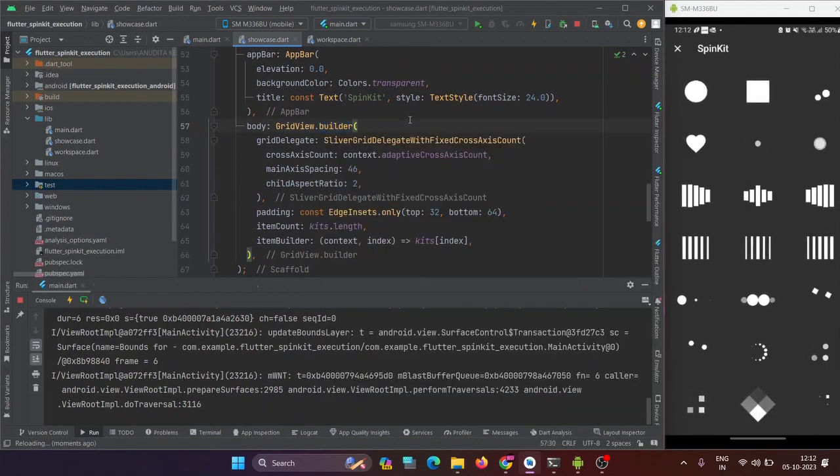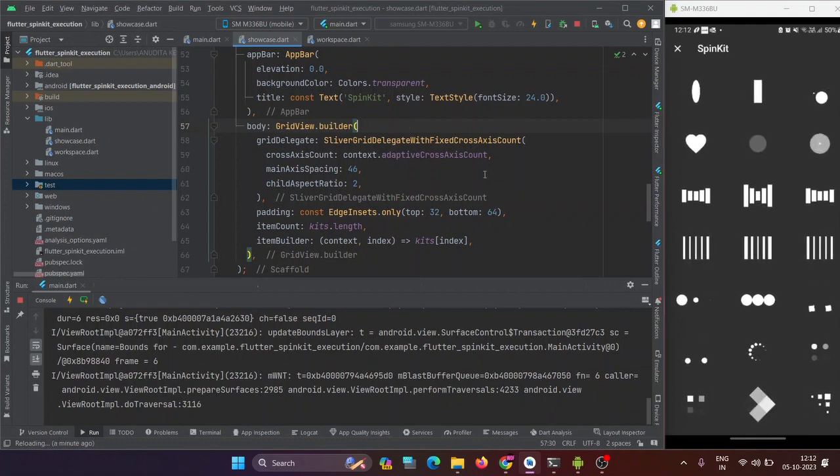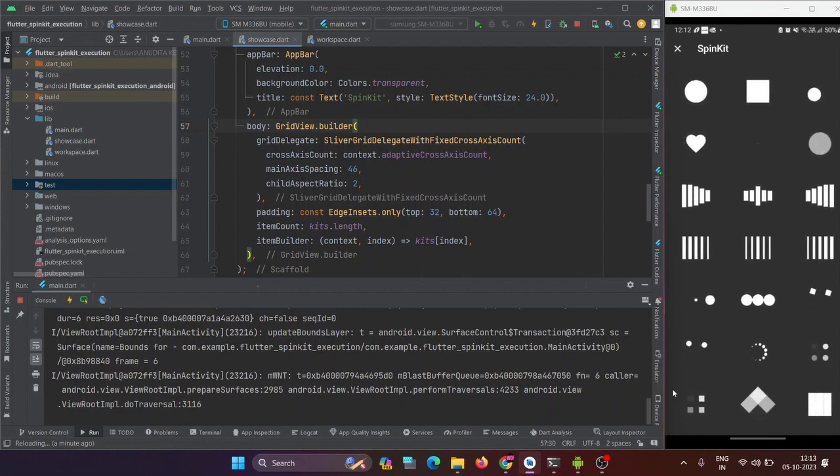So note one thing, that you can use a circular progress indicator, which is the default in Flutter, but if you want it to look more attractive, and from a viewer's point of view, if you want to make it more beautiful, then you can use this package.